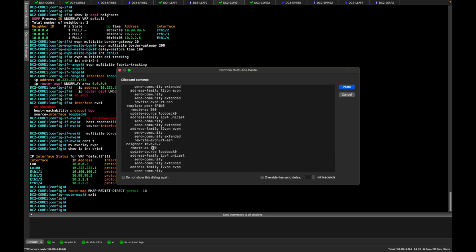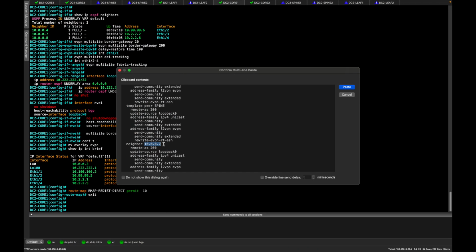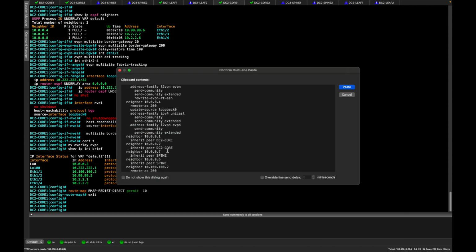The local IBGP peering between the cores in DC2, we will be peering with .4. So we'll swap that out. The cores in DC1 will be 1 and 2. The local spines in DC2 are 7 and 8. So I'll say 7 and 8. And then swap that and set that to 1. Let's just check all of that looks good. I think so. Copy that.